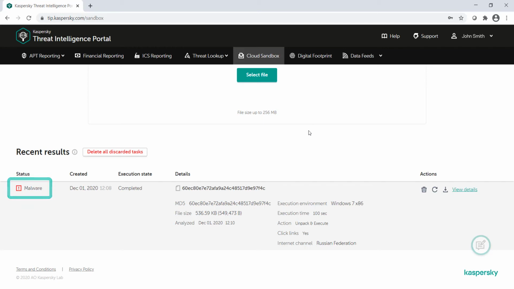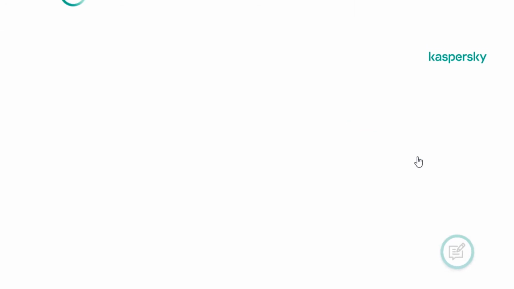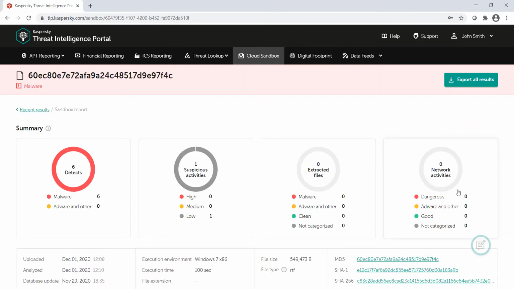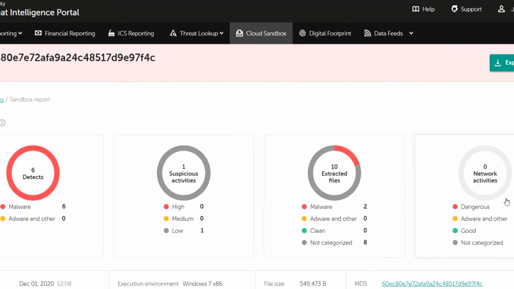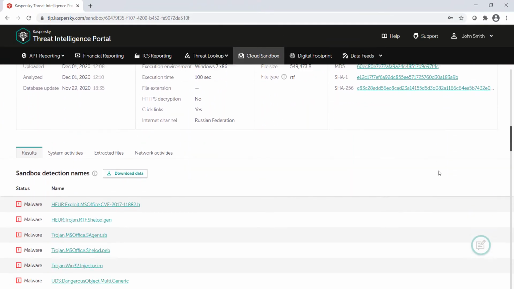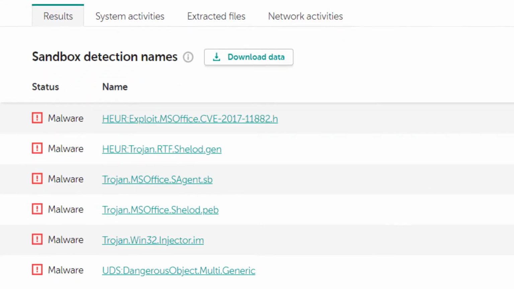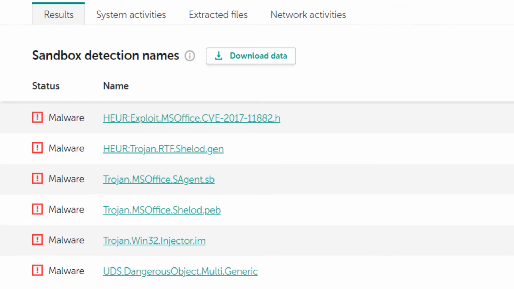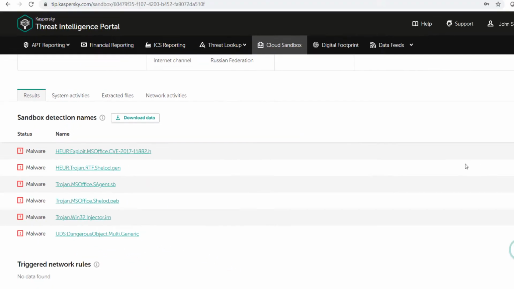Let's click on View Details, top right-hand side, to see the data collected during the execution. First, there's a summary showing the number of detections, suspicious activities, and extracted files. Next, there are the names of the malware detected, here including a Microsoft Office exploit. These names have been identified by a number of different detection technologies integrated into Kaspersky Cloud Sandbox. By clicking on the name, you can access a more detailed description of the malware.